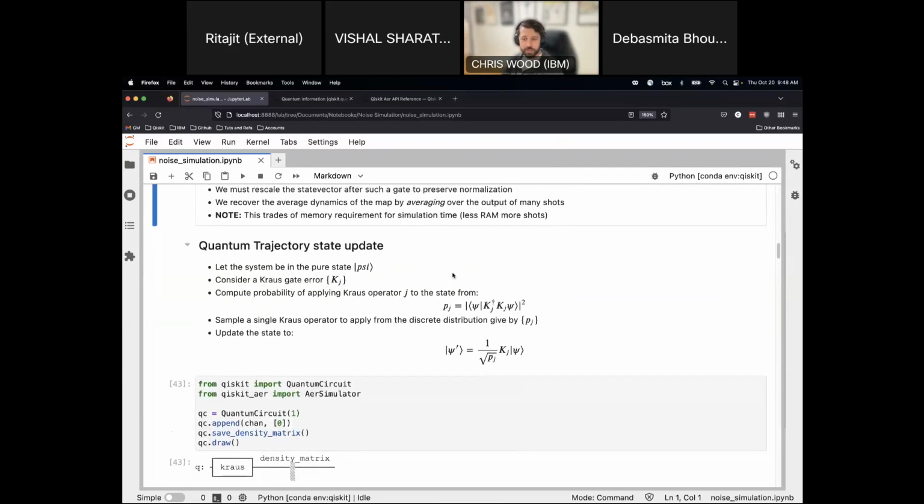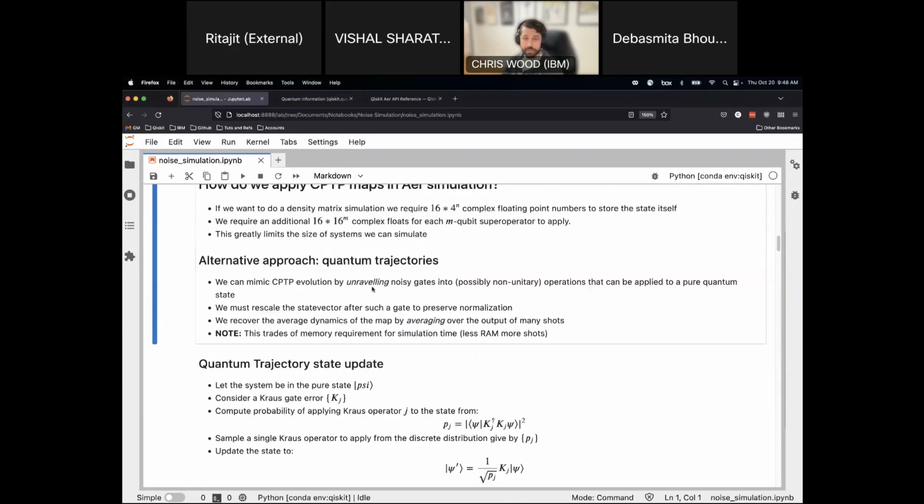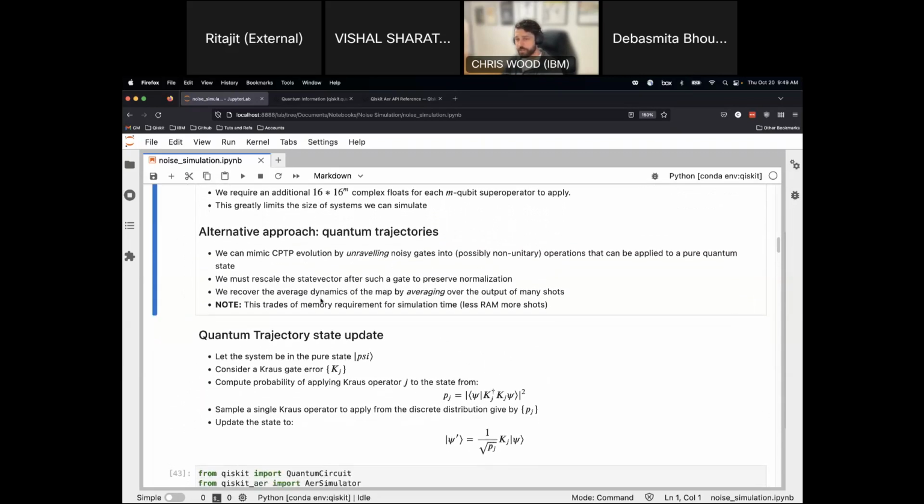So because of this requirement of density matrices taking twice as much memory, an alternative you can do for simulation to do more qubits is this quantum trajectories approach, which is basically a mathematical trick to unravel the evolution of a quantum channel on a density matrix by applying it to individual pure state state vectors and then averaging over a ton of those trajectories to approximate the final density matrix, which is the average as the number of samples goes to infinity.